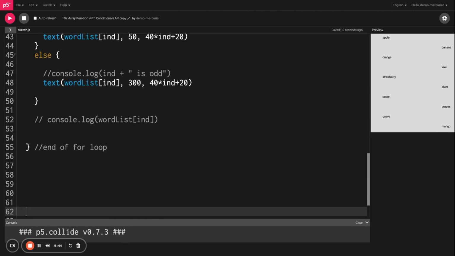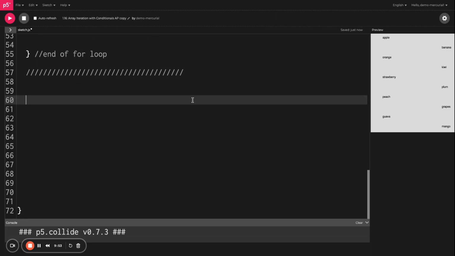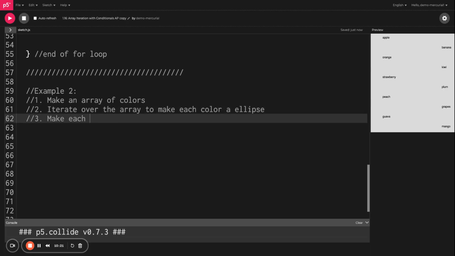Okay, so I'm just going to come down below. In fact, I just feel like that was a lot, so I'm going to add a little barrier. Okay, our example 2 is I want to make an array of colors like we did yesterday, iterate over the array to make each color a rectangle, or let's do, I think ellipses are prettier today, an ellipse. And then we're going to make each ellipse collidable. I don't know if that is how you would spell that word, but we're going to go with it.